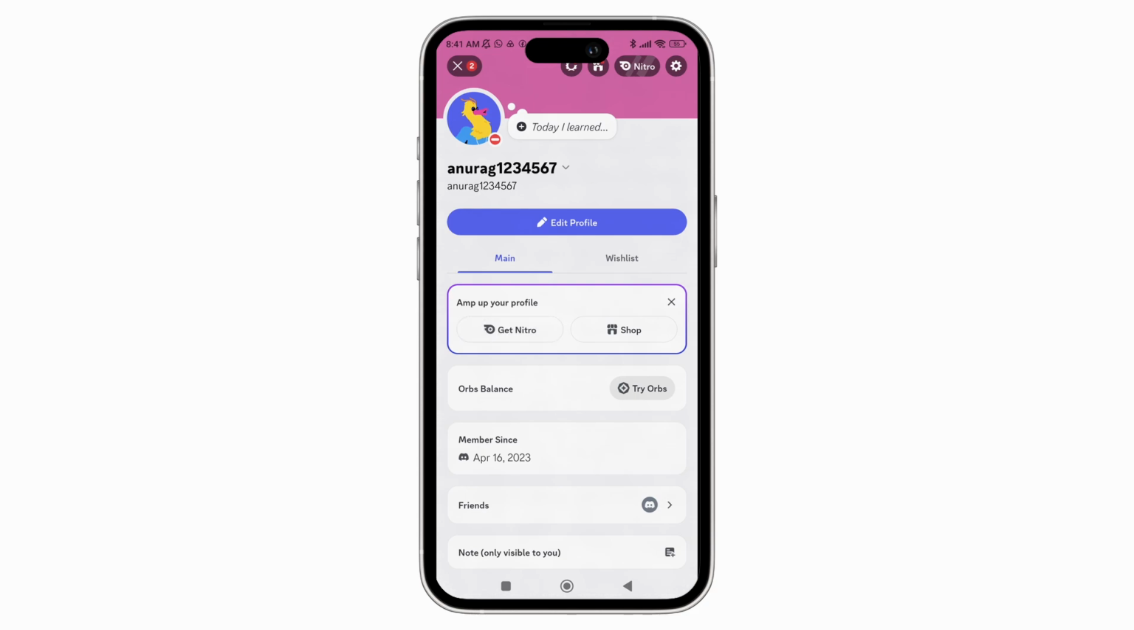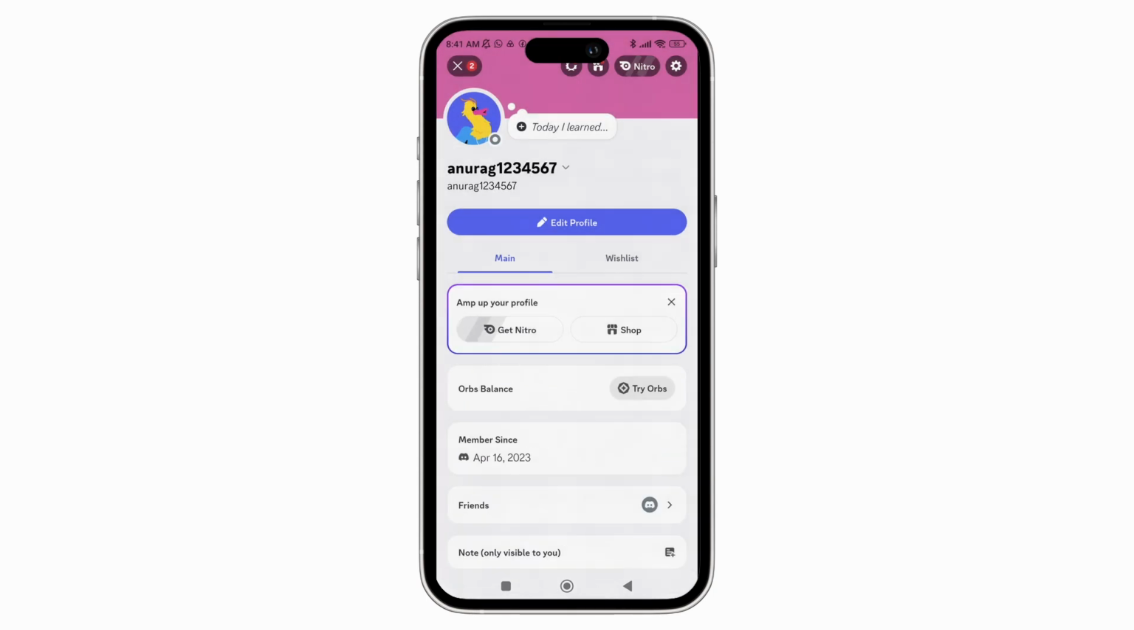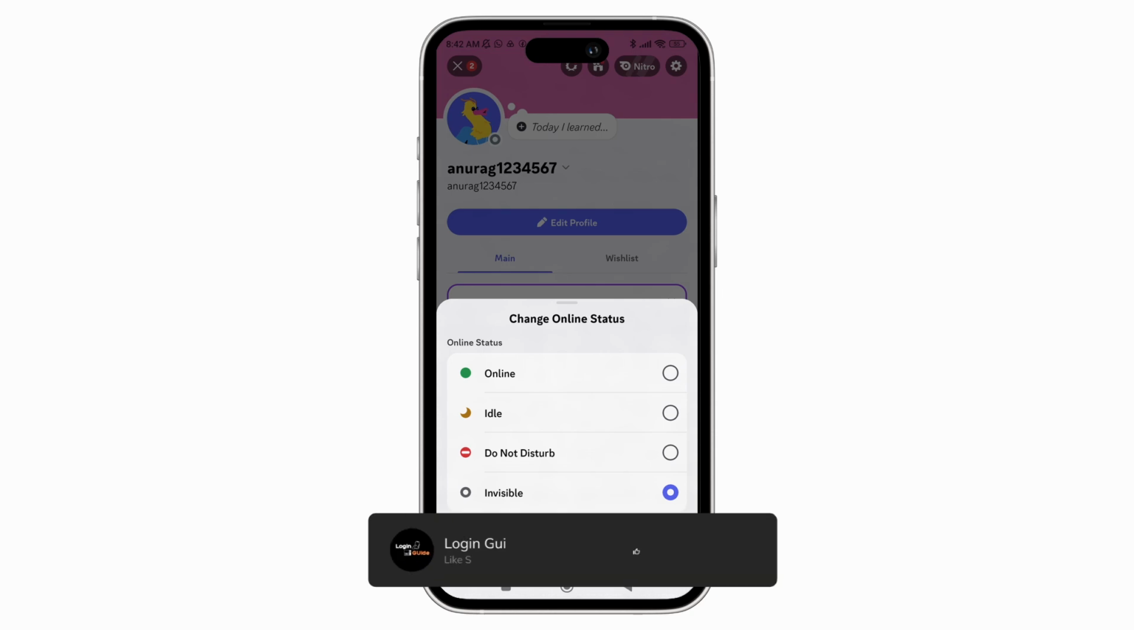But to turn off Do Not Disturb mode, what you can do is select invisible, idle, or online. By selecting those options, you will be able to turn off Do Not Disturb mode. And that's it. That's how you can turn off Do Not Disturb on Discord.